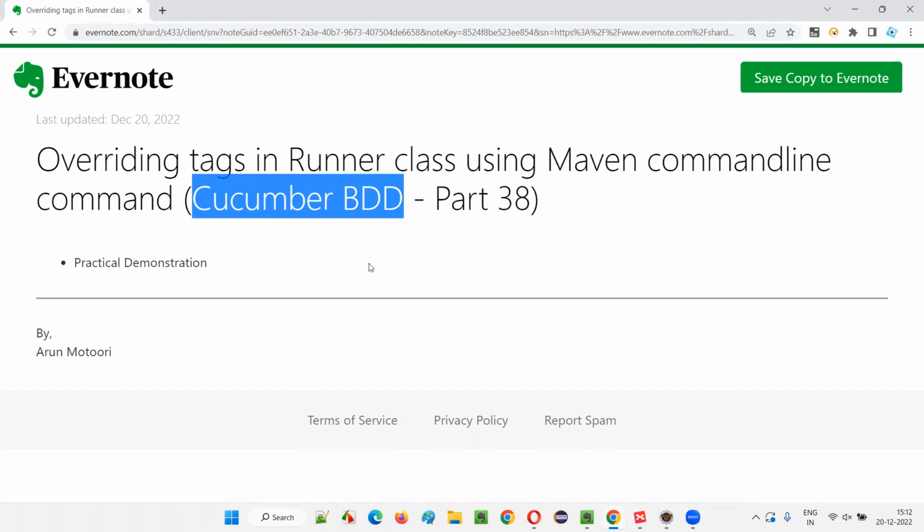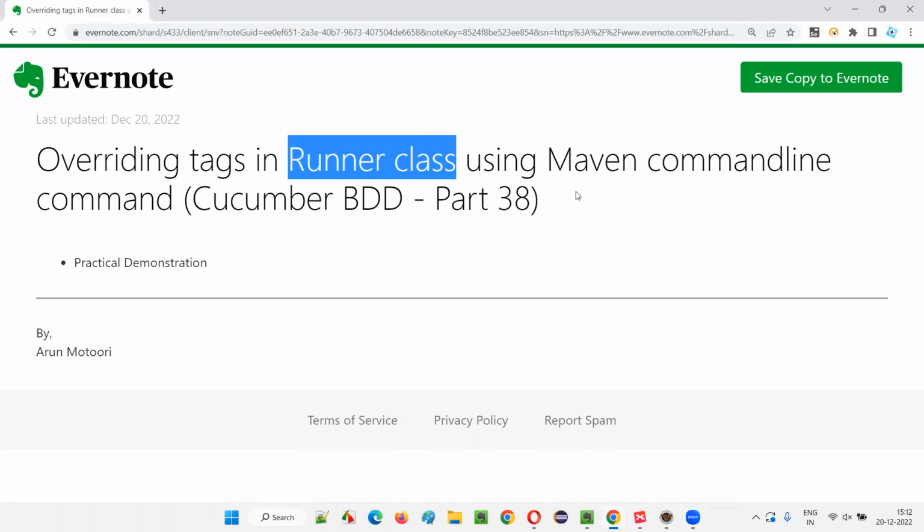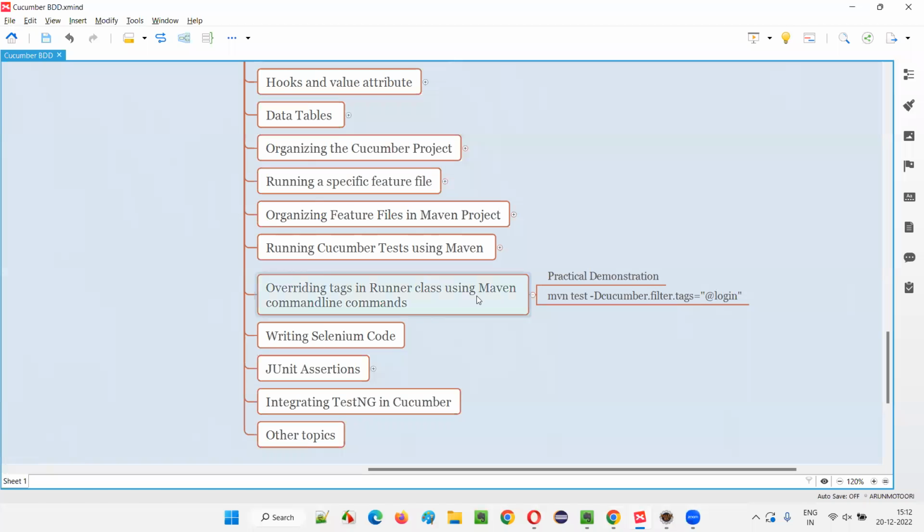In this session, I am going to explain and practically demonstrate how to override the tags that are specified in the runner class of Cucumber projects using the Maven command line command. So let's get started. Till the previous sessions, in order to specify the tags, we have specified them in the runner class, and appropriate scenarios in the feature files relating to that particular tag specified in the runner class were running, right?